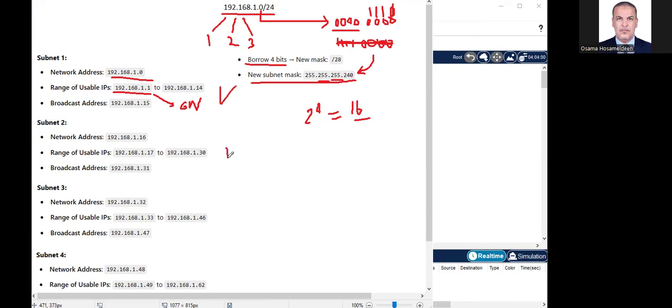Okay, for the second subnet, we write down one here, only one, and remove all of these. So this subnet, the last octet is represented by 0001 and then 0000. What is the value of one here? The rank of this one is 16. This is 1, 2, 4, 8, 16, and 32. So this one here is 16. 16 means this is the network address.